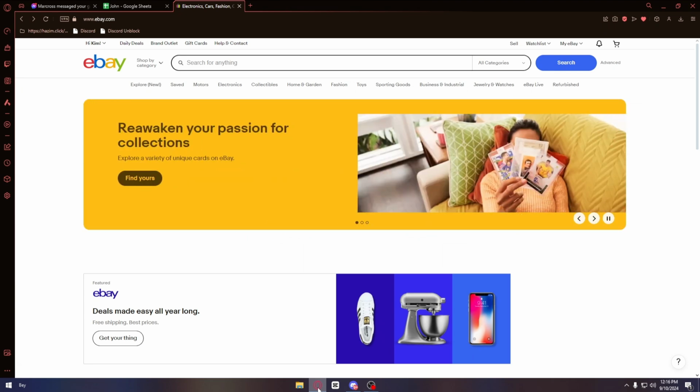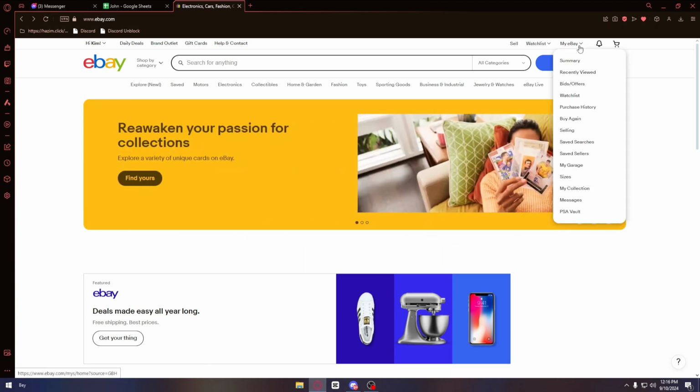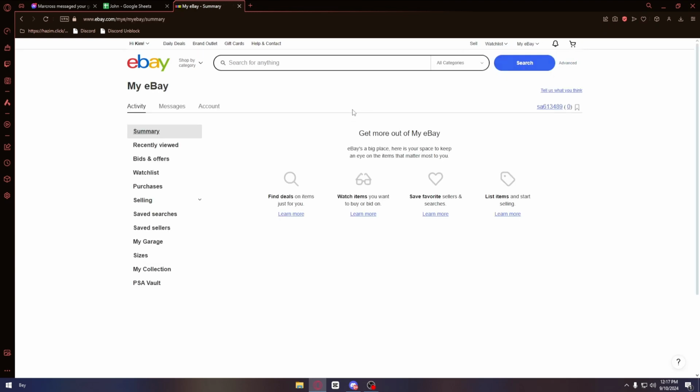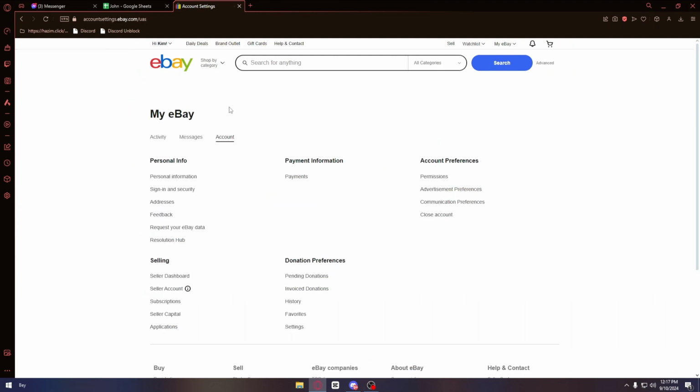Now, once inside the website right here, all you have to do is navigate through My eBay. You can see that right beside the notification bell. Now, once inside eBay, just click on Account right here, and inside the account click on Payments.